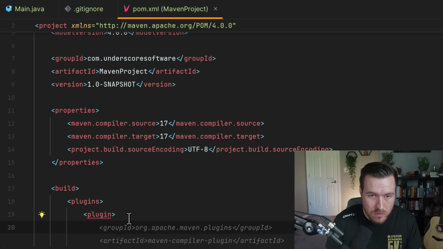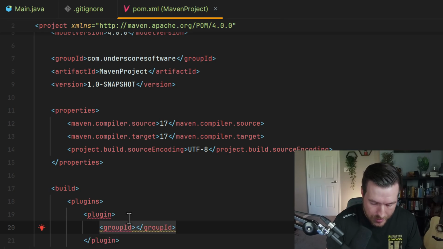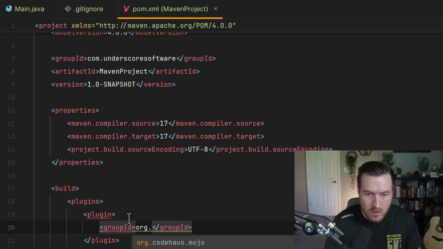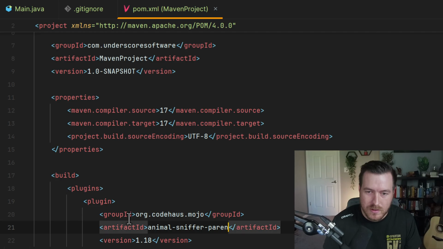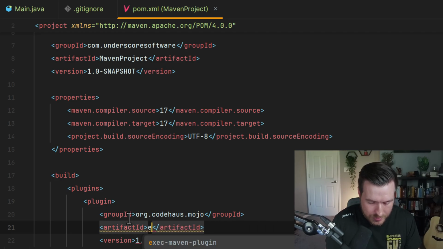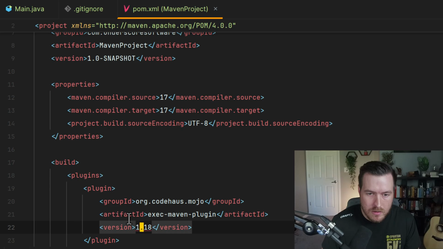Inside of the plugin, the group ID we're going to use is org.codehaus.mojo. We don't want this animal sniffer parent. That is not what we're trying to do. Instead, we are adding the exec Maven plugin. And the version, we're going to go with 3.4.1.